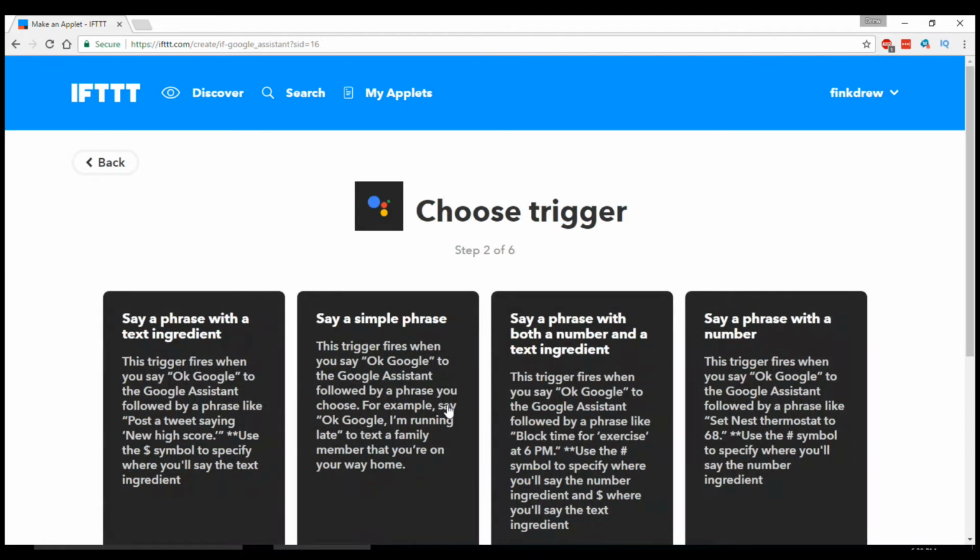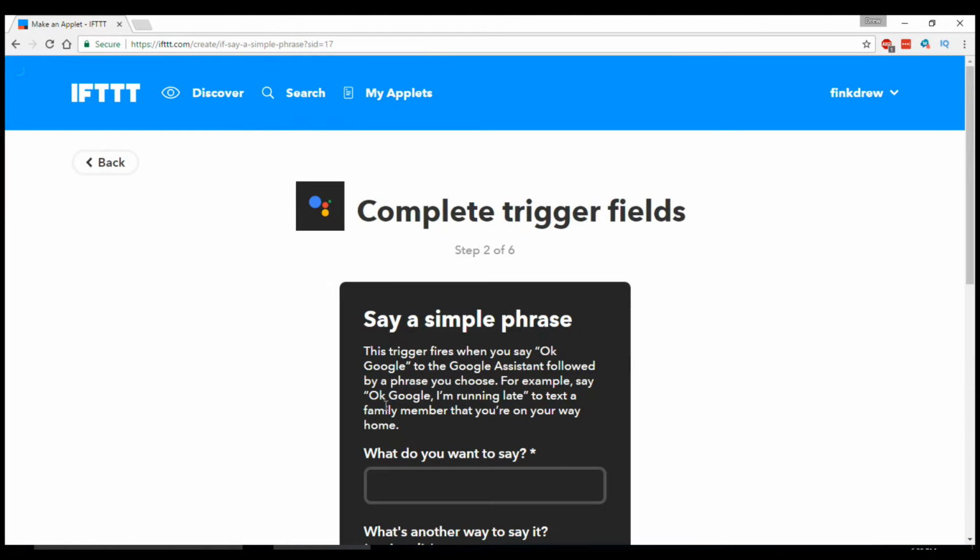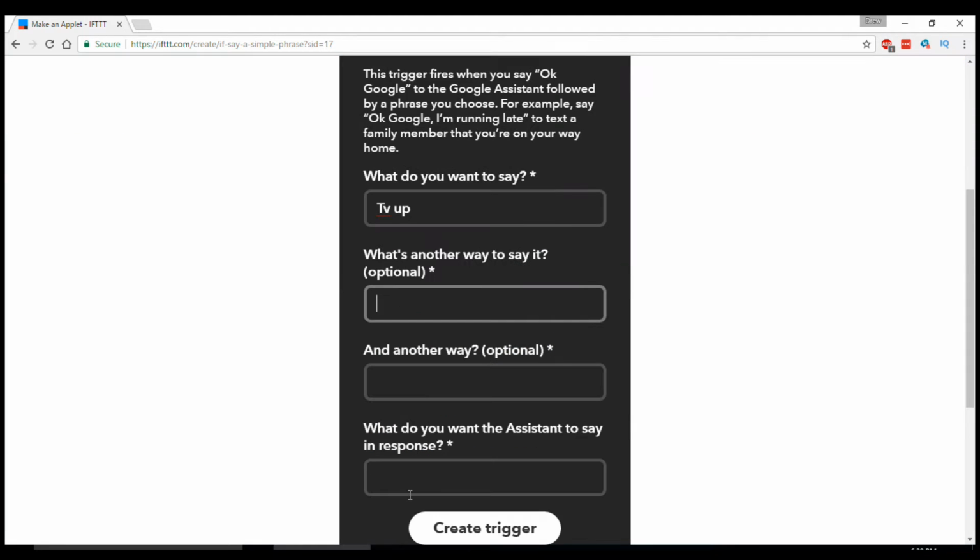We're just going to pick a simple phrase. I haven't quite figured out how to use the phrase with a number, for example, turn volume up 3 or turn volume to 20%. I haven't figured out how to use that. If I do, I'll make a video and I'll share it with everybody. So we've chosen simple phrase.